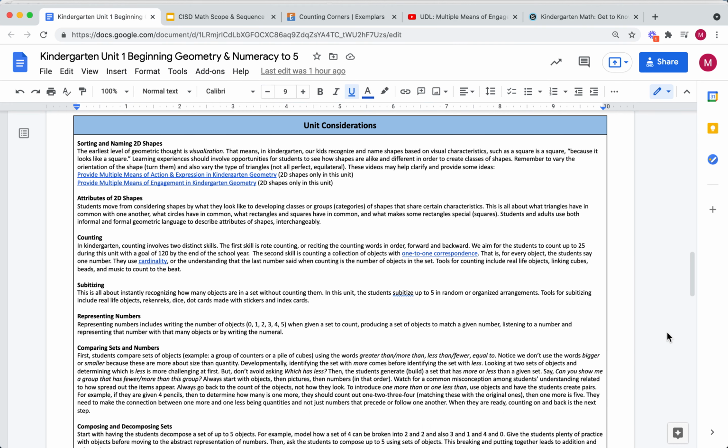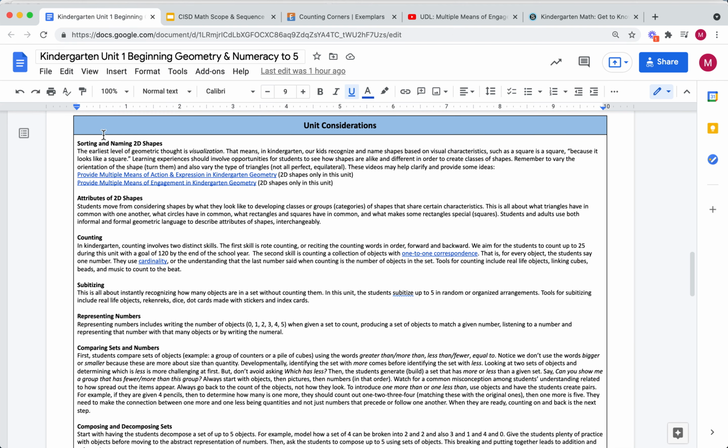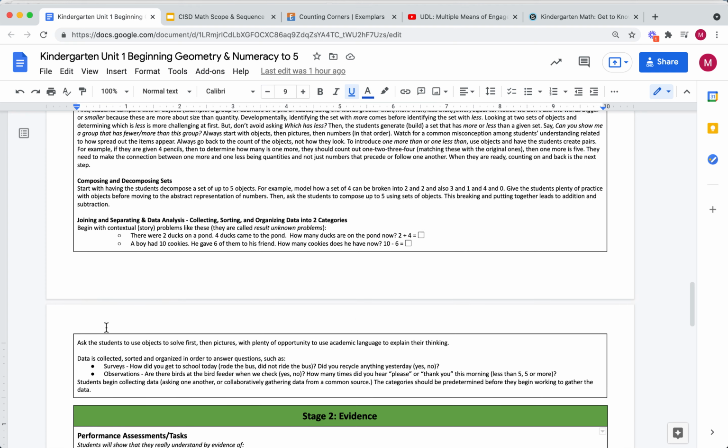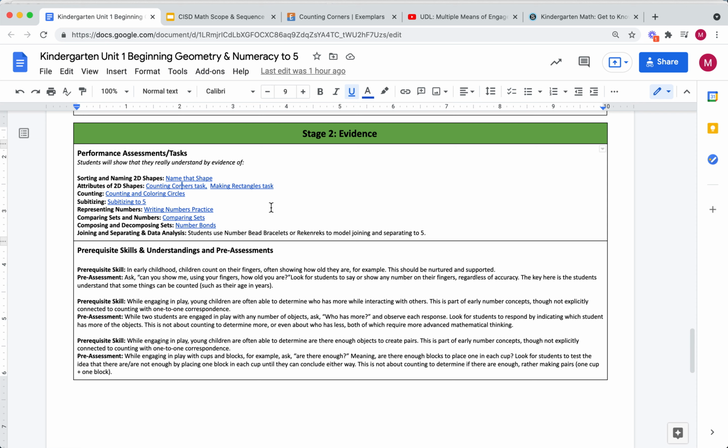The sections of the unit consideration on the unit curriculum document in Google correspond to the weeks in the weekly scope and sequence. So the first week, the topics include sorting and naming 2D shapes and attributes of 2D shapes, and you'll see the same thing on our curriculum document. This is information for you, and then when we get to stage 2, that is the assessment part.